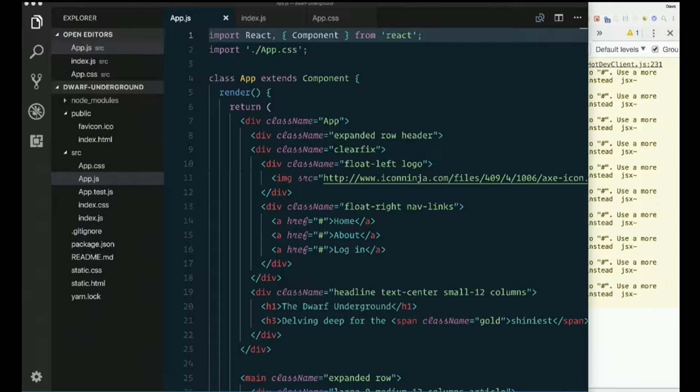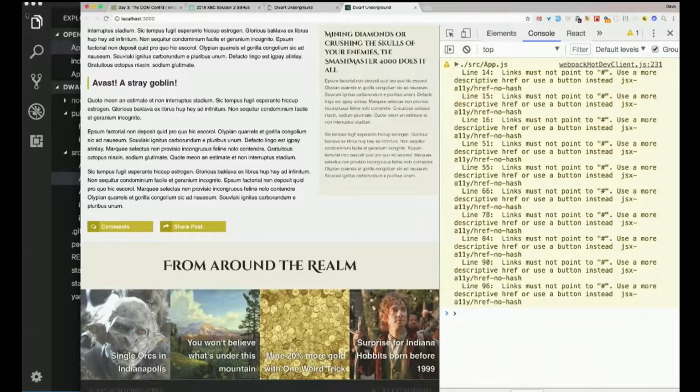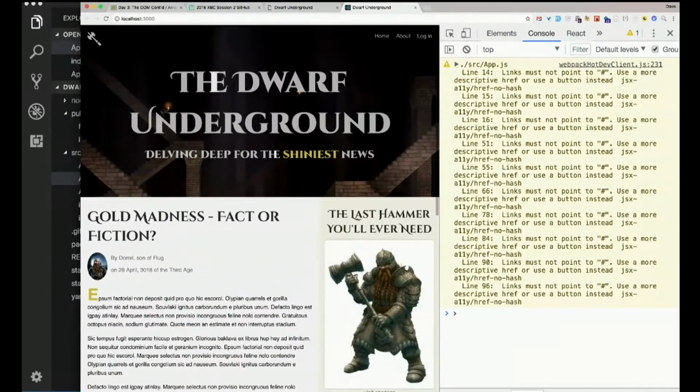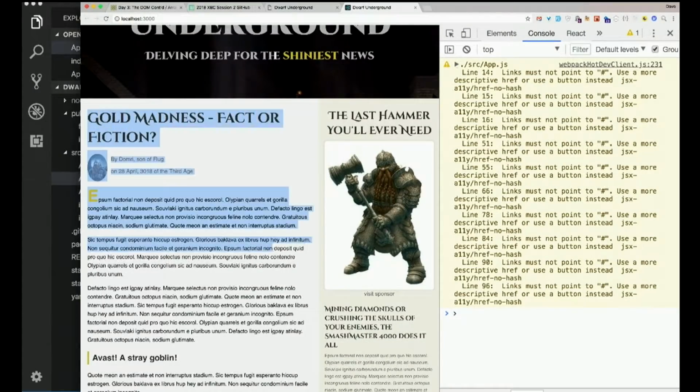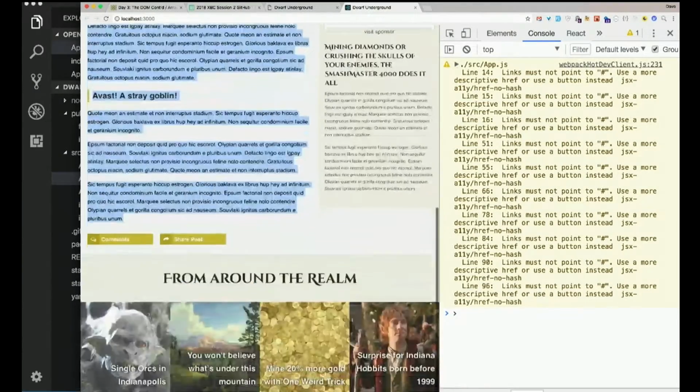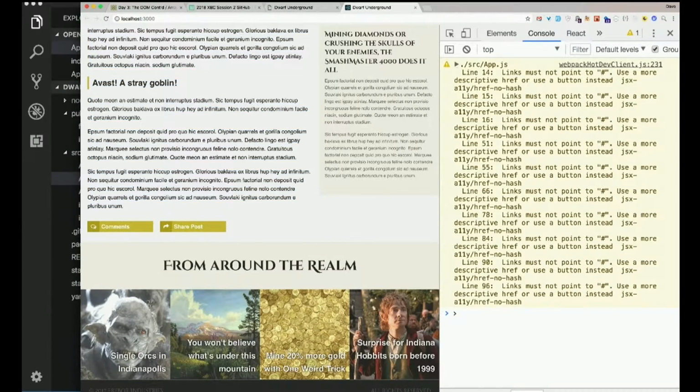By golly, we are now serving Dwarf Underground from a React app. But it is one big fat component, which kind of defeats the purpose. So let's see. How would you break this up? How about we make the big header at the top a component? How about we make this article a component? What else could be a component here?